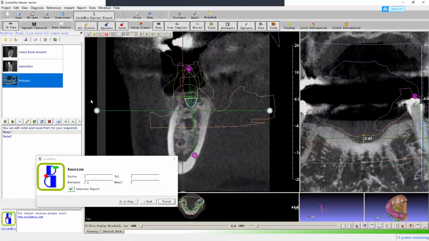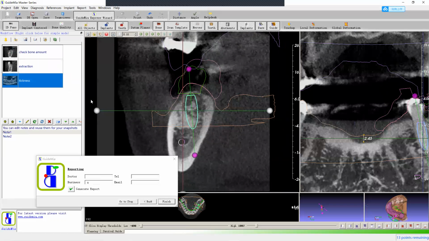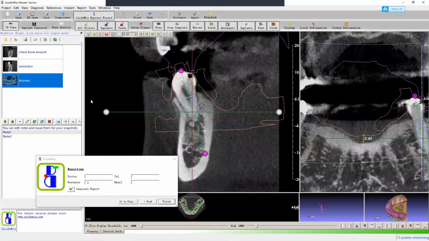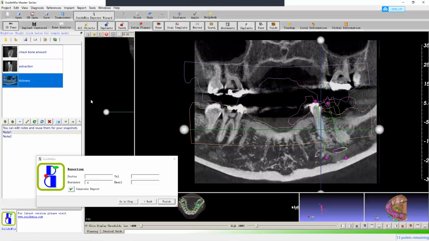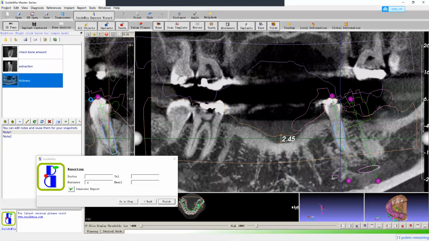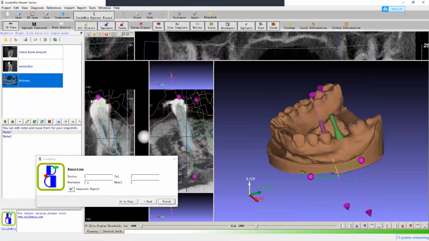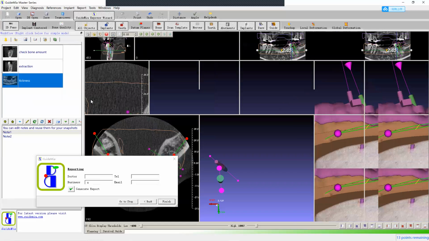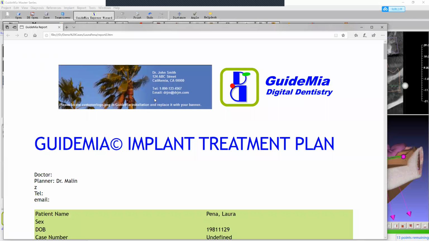So the report will be an HTML file plus a bunch of pictures. What you can do is convert that into a PDF file. Then you can email the PDF file. Right. So we automatically bring up the web browser. Here's the report.